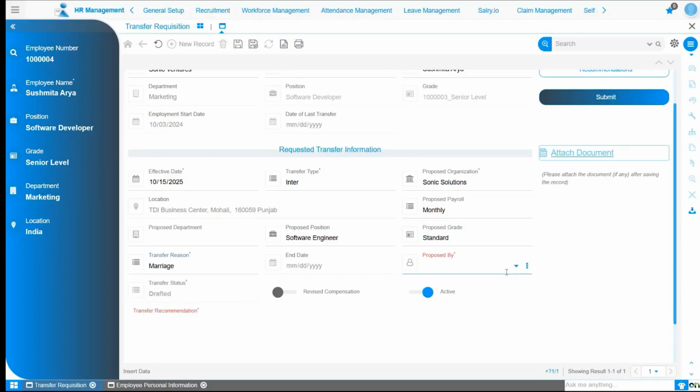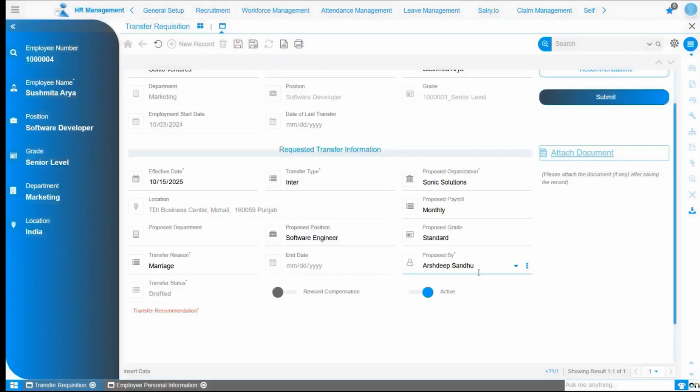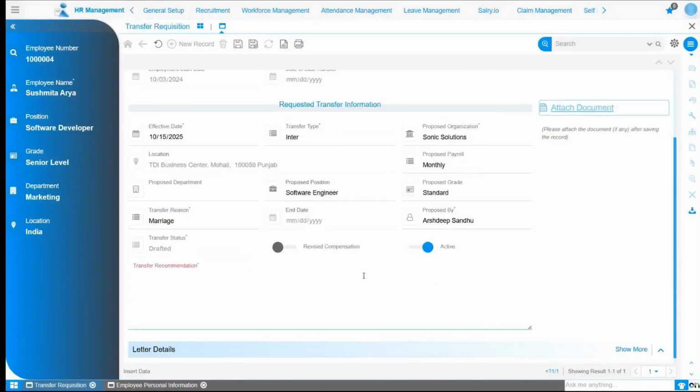You can type it directly or select from the list. Arshdeep. Please note that the name of the employee for whom the transfer is being entered will not appear in this list. The transfer status will remain as draft until the record is submitted.